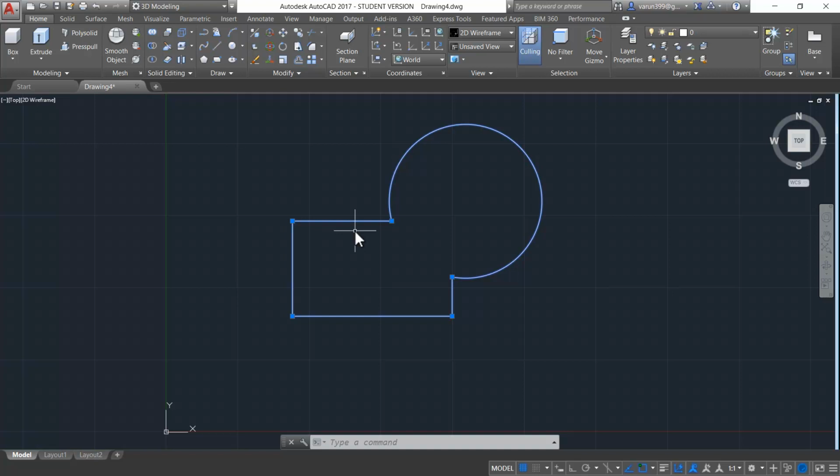Now in my experience, I would like to recommend you not to use union in between the designing. That is because once you have done your union, it is very difficult to get the individual parts back. So I recommend you to use union only after completing the entire designing and drawing.